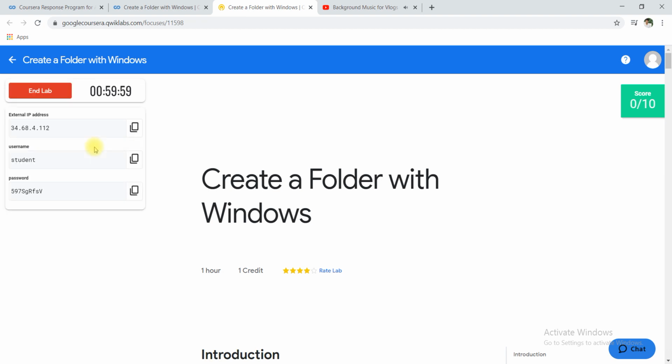So let me start. I have started here, and I even got the assignment. Today I got the external IP address and username so quickly.